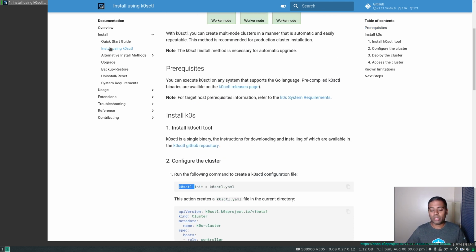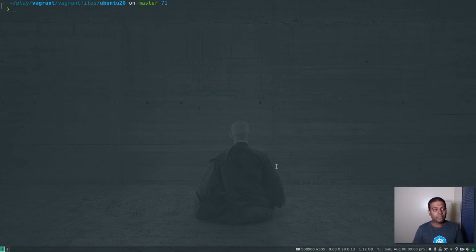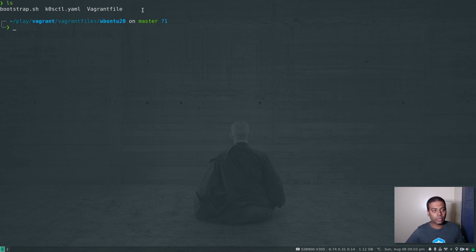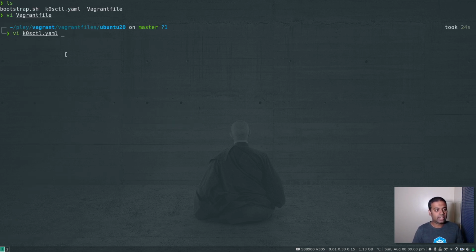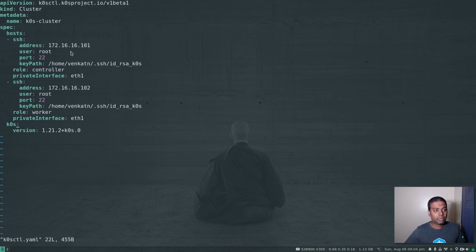So if you're wondering how I got to this page, I would actually suggest you follow my previous two videos, and I've still got my files from my last two videos. So we were using this Vagrantfile, and if I show what's in the Vagrantfile, basically we deployed two VirtualBox VMs with a private network in the 172.16.16 range. And the k0sctl file, which we generated using the k0sctl init command, is the same file that we used in the previous video. So basically two machines, the controller and worker node, and we generated the SSH key pair, and that's the path to the SSH private key and things like that. And we were using version 1.21.2.